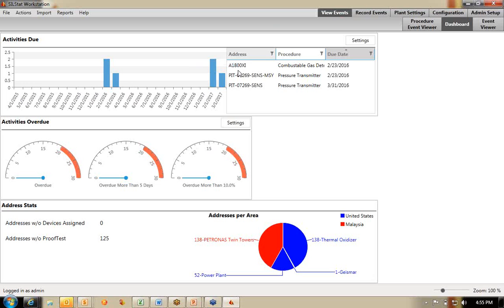And then a year after that, you see the same behavior because it's the same 2 proof tests. Everything, at least in this example, is due every year. And then we have the overdue activities. In this case, everything has been done. There's just two proof tests. So that's one of the things that we can see in the dashboard.